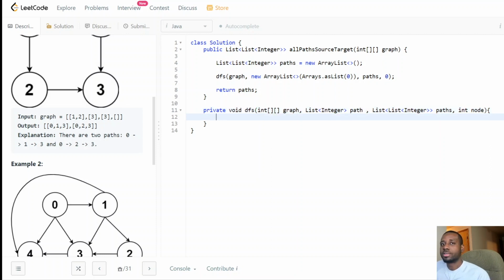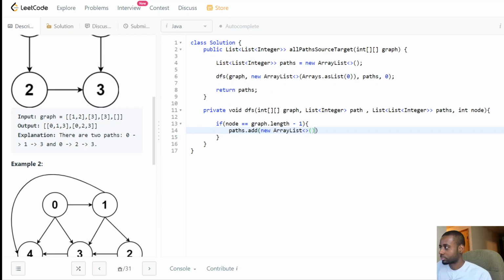So now what we're going to do, guys, is once we get to the destination node, so once the node that we're on equals graph.length - 1, which represents the last node, which is n-1, right? So we'll add to paths, that is add a new array list, and we're going to do a deep copy. Then we pass in the path, which is what we use to represent the path that we're building. I'm stressing it, guys. Make sure you understand.